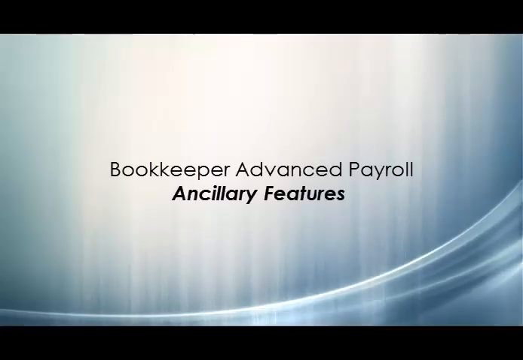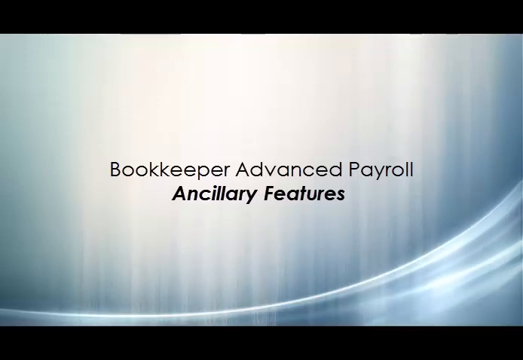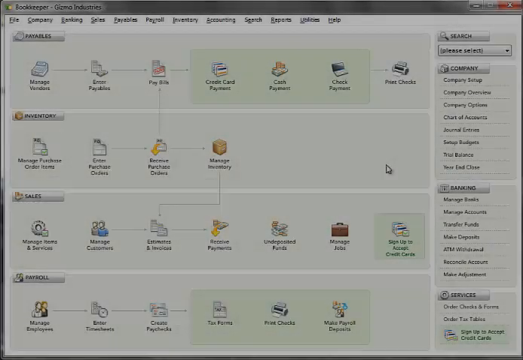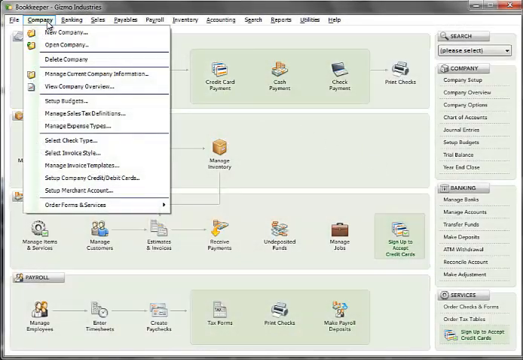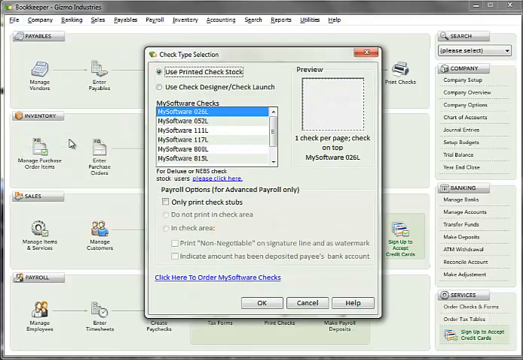This video will demonstrate some of the other features that are part of the new Advanced Payroll feature in Bookkeeper. Let's start with some additional check printing options. Start by clicking on Company from the Bookkeeper menu, then select the Select Check Type option. When you are using Advanced Payroll, there are several options available. The bottom portion of the screen shows these additional options.